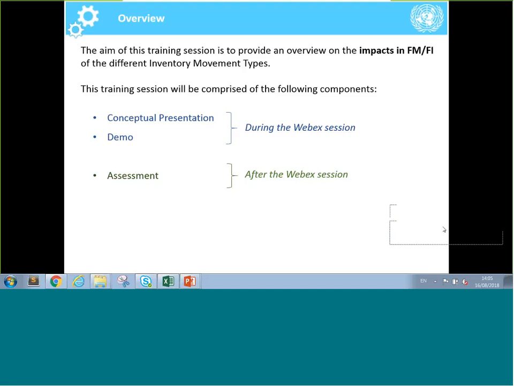So now I'm recording the session for future reference and also for the people that were not able to connect. Okay, so what else I want to say about general things about this session. One of the good points about this session is that we want to guide you through the available job aids that have been created and available in relation to movement types and their impact in FM.